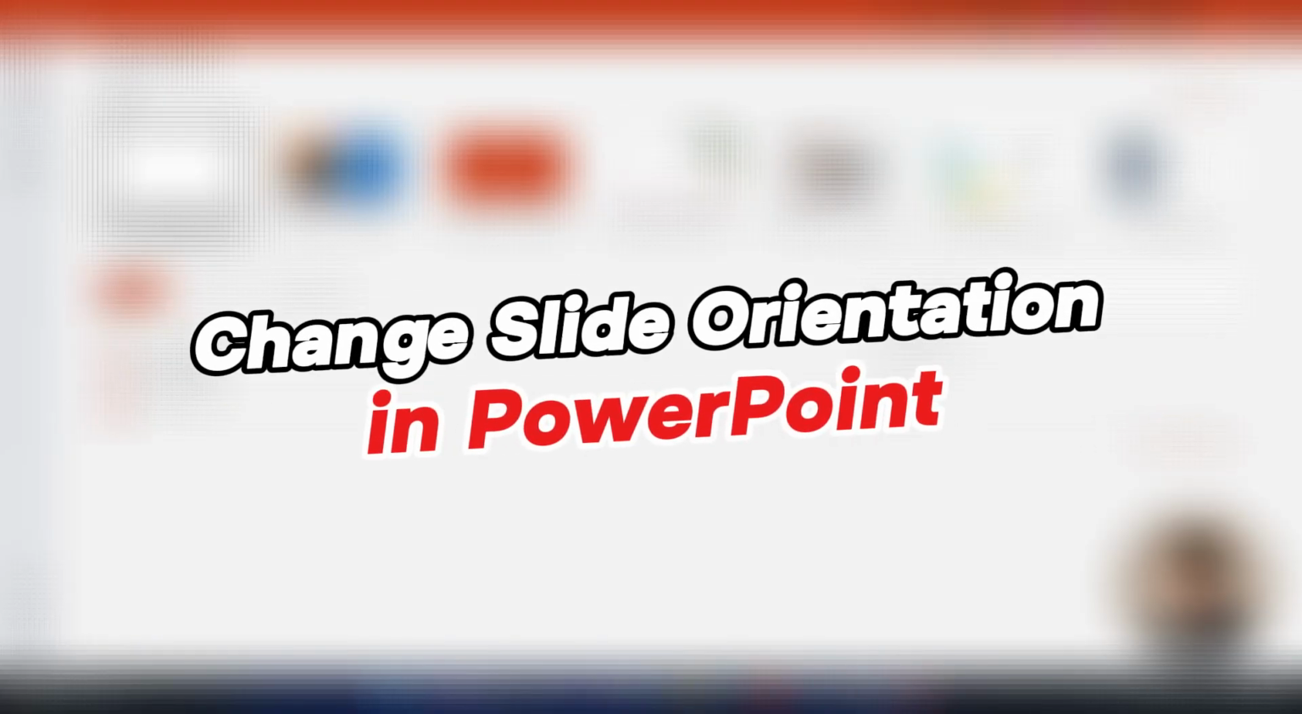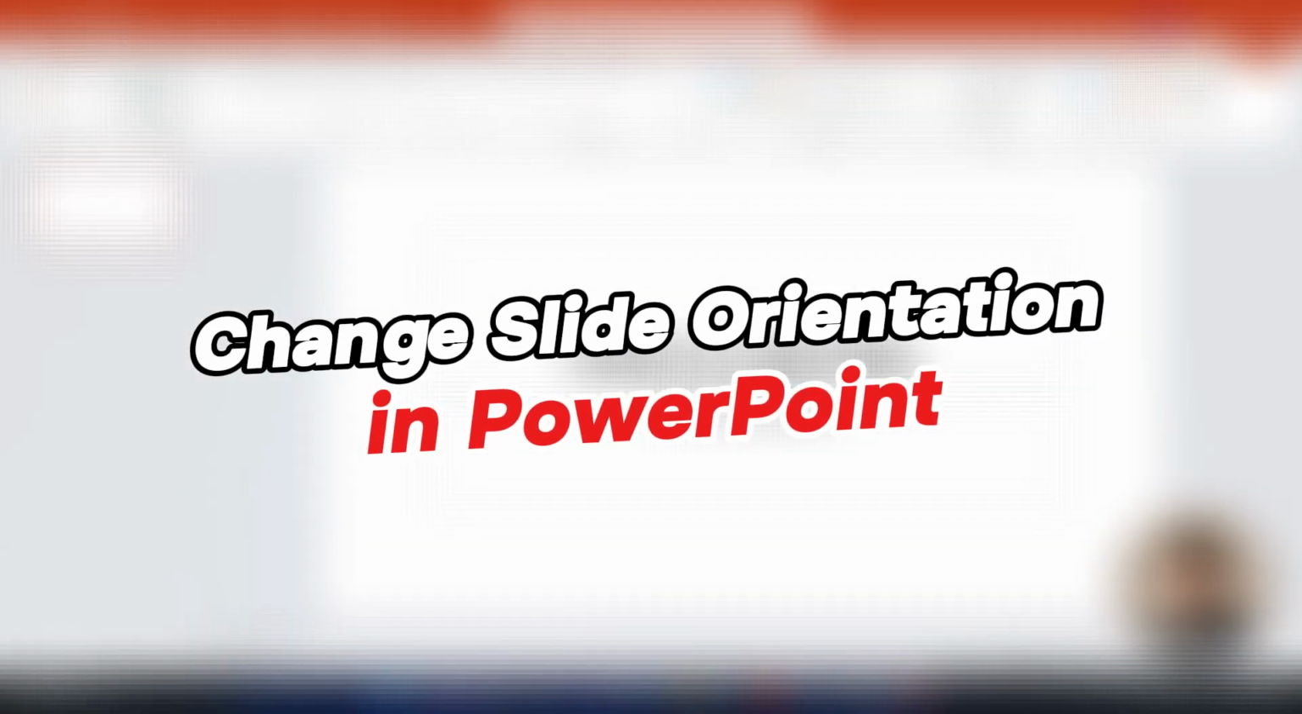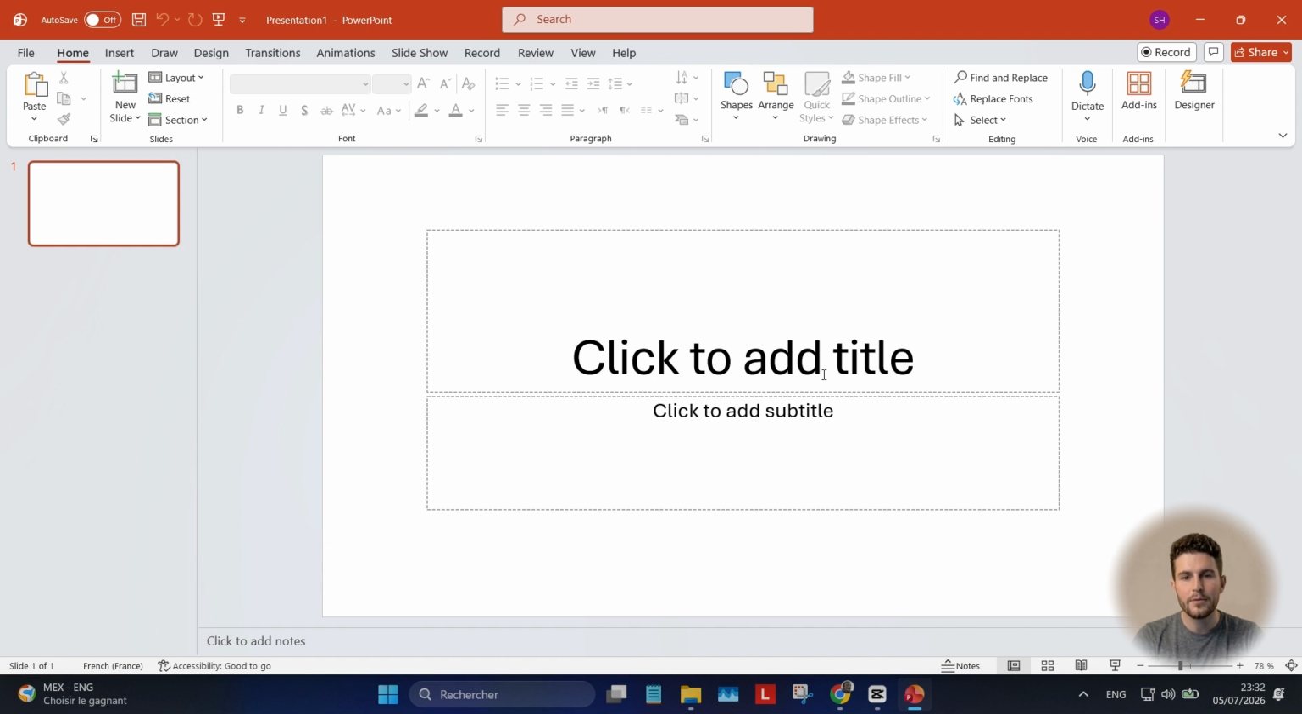Welcome back to ClearTask. If you need to change your PowerPoint slides from the default landscape view to a vertical portrait format, here is how to do it in just a few seconds.